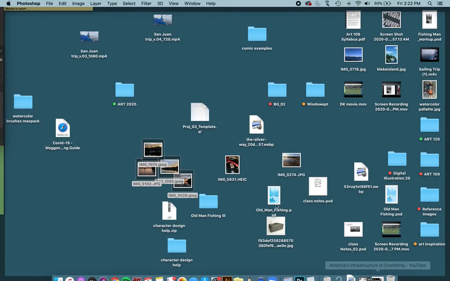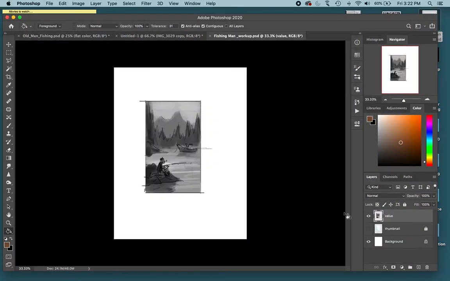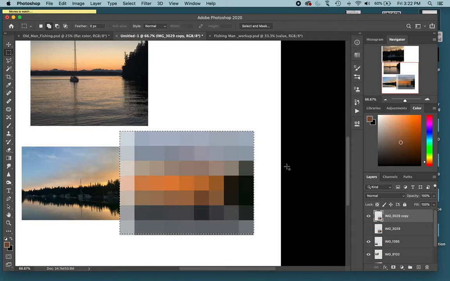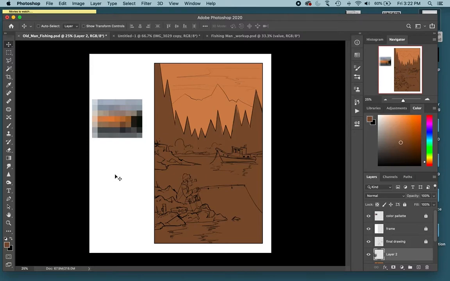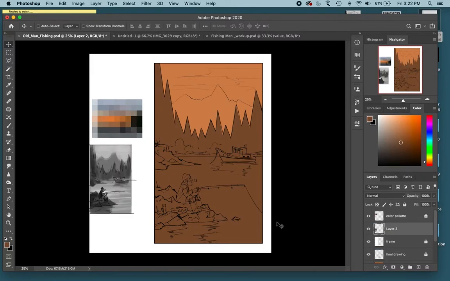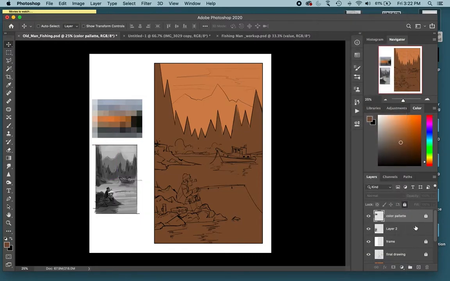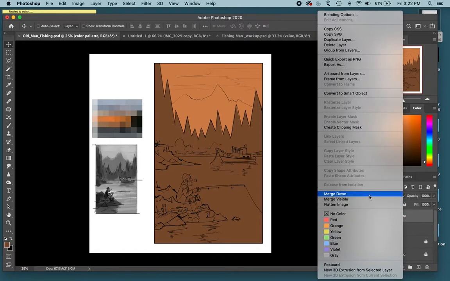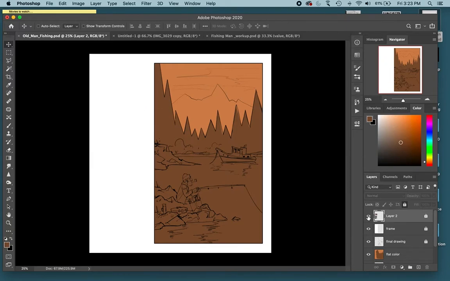And I also want to have my, where's my workup sketch? Here it is. So here's my workup sketch. I might also just take this, select this a little bit right here, Command C, Command V, and put this over here kind of next to my color palette. I can merge these down and put these on one layer. So that's just right-clicking on that layer and selecting Merge Down. So now those are on their own layer.